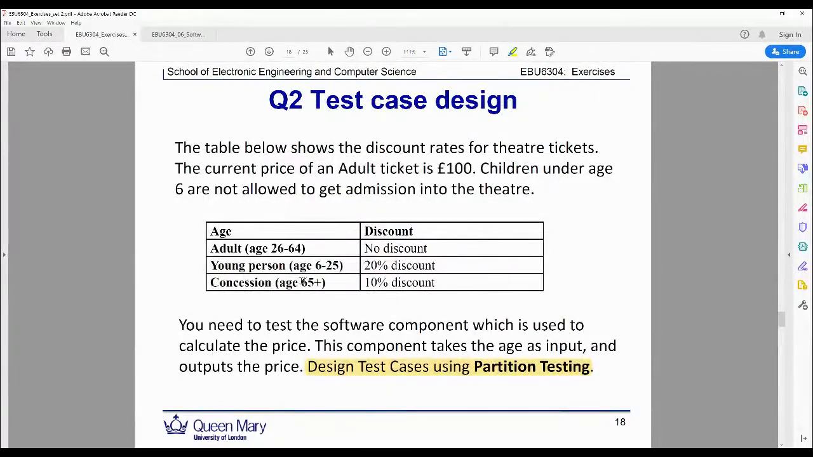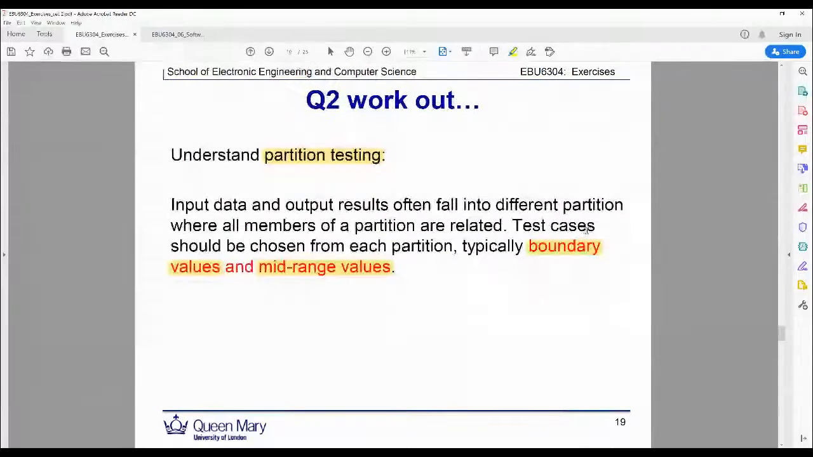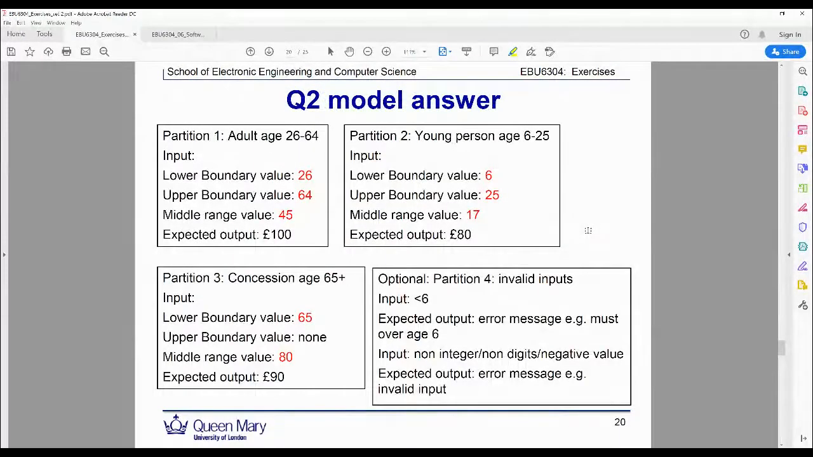Okay, so let's go back to this table. It's quite clear, right? There are different partitions. Ages 26 to 64 is a partition. 6 to 25 is a partition. 65 plus is a partition. And of course, less than 6 is another partition. So I hope you work this out yourself, similar to the example we gave in the lecture notes. So here perhaps is the answer, but it's not an absolute answer again.